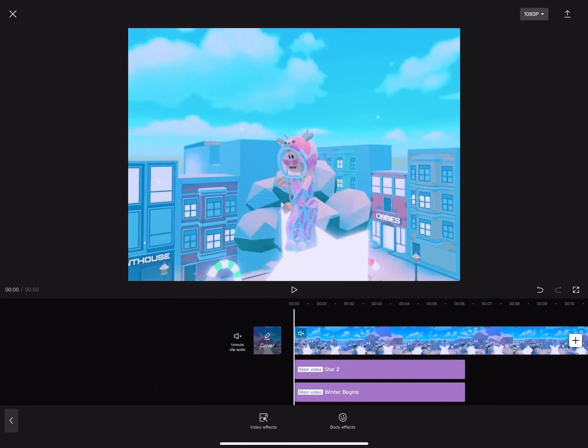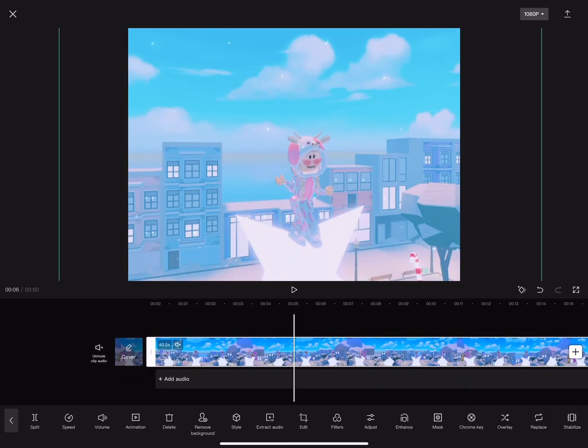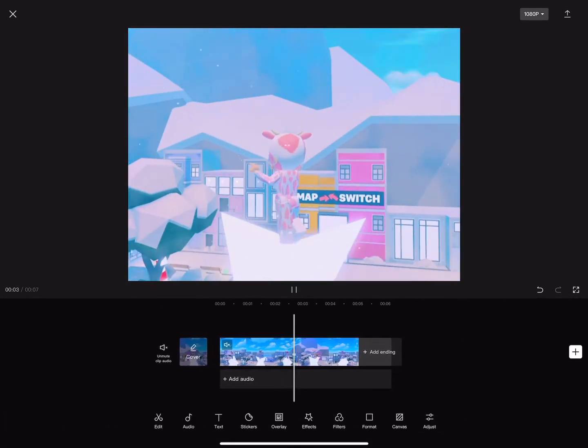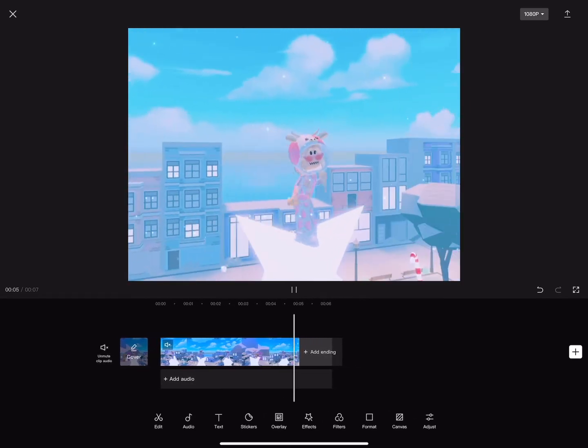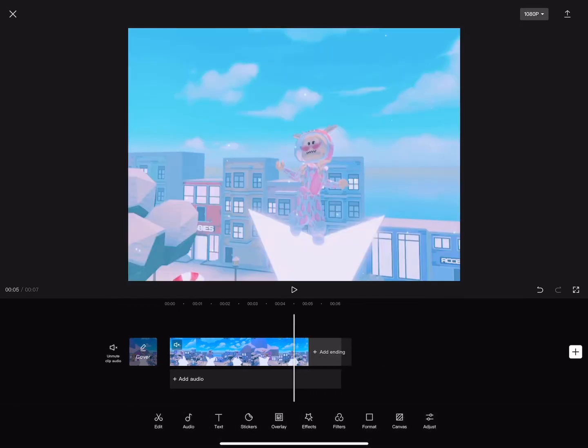Okay, so now that you have used the effects and filters, you can just crop it to the size that you need and then delete. Another little thing is you can use so many more filters and so many more video effects. You don't just have to use two or one. You can use as many as you like.